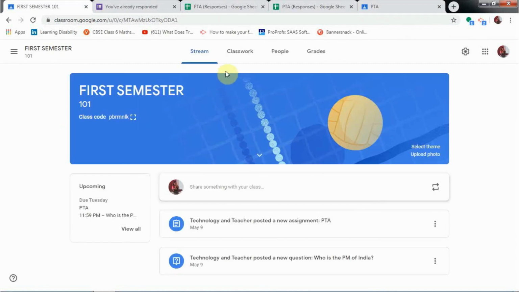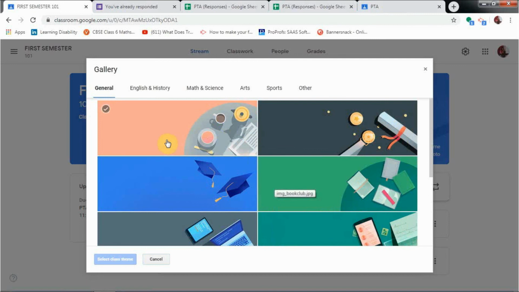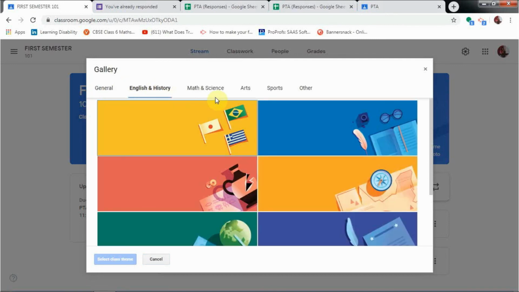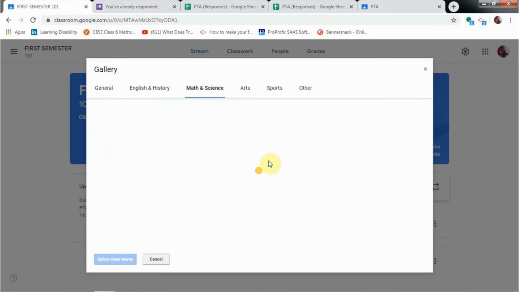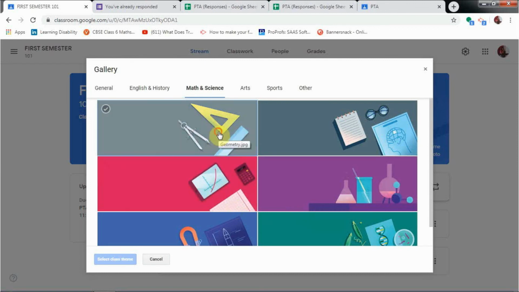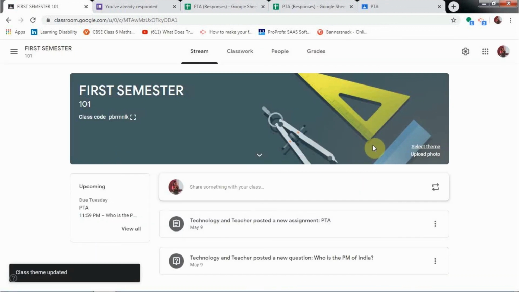So these are the main things that you have to do in Google Classroom. Next, to change the background, you can select the theme from here. A lot of options are given here. General, English related themes are here, maths related themes are given here. So depending upon the topic you can select the theme and select class theme. So automatically that theme will be uploaded here.